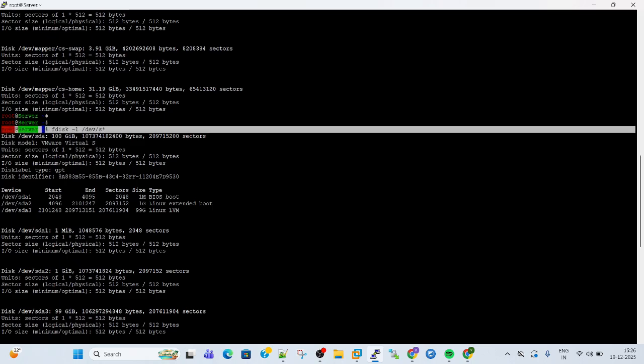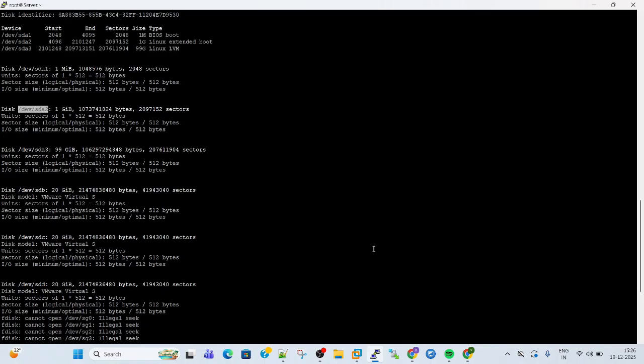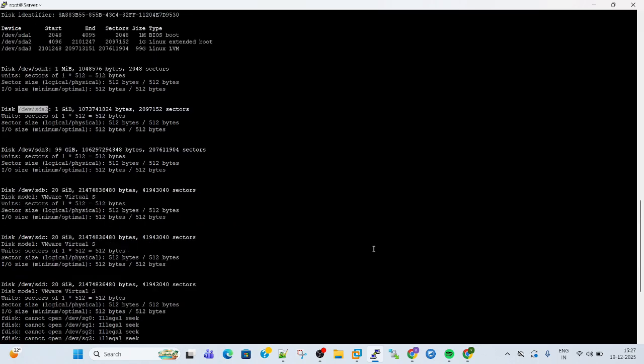See, when you use /dev/sd* command, you can also see our hard disks, new hard disks which are present here.